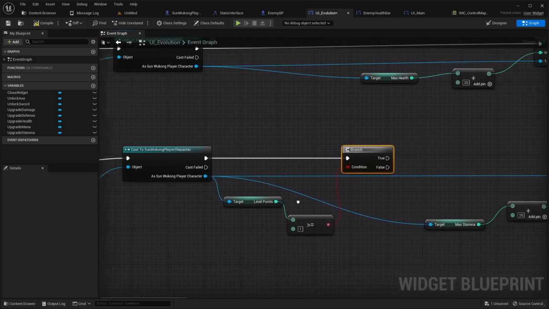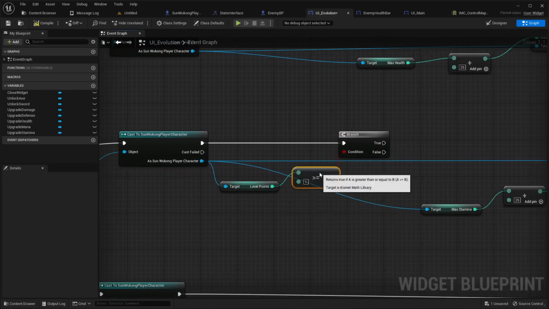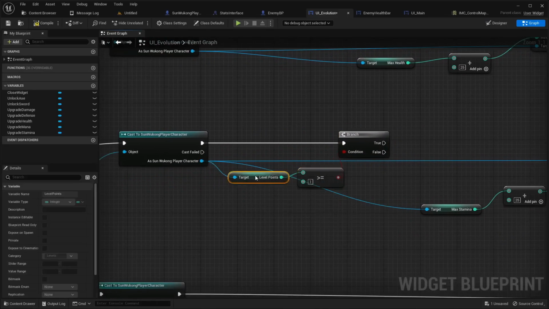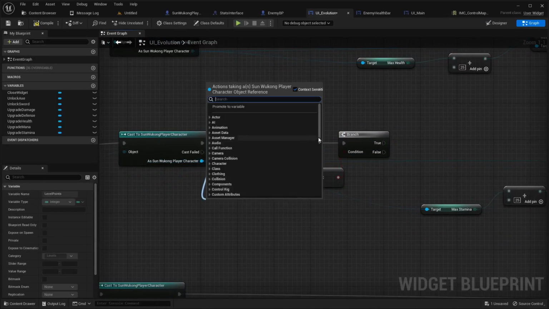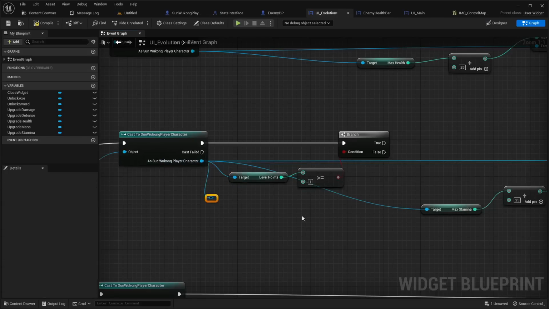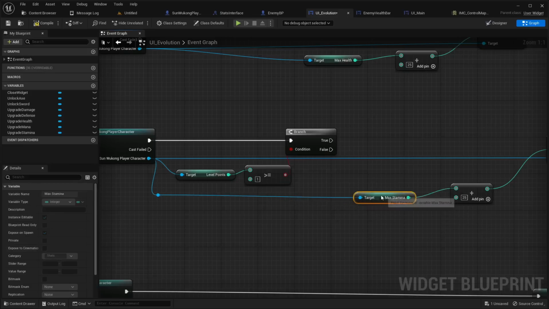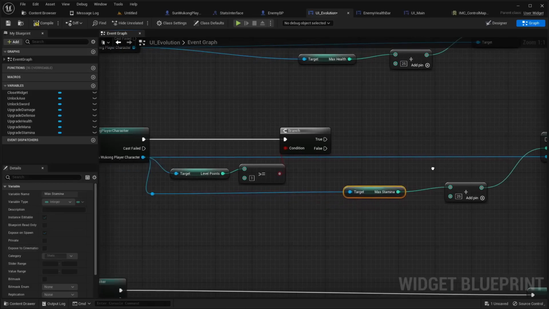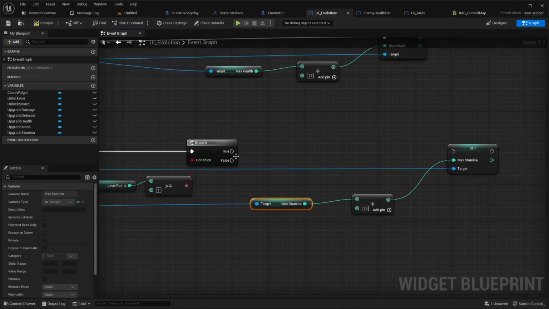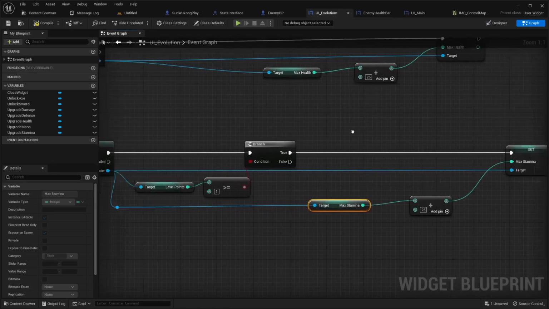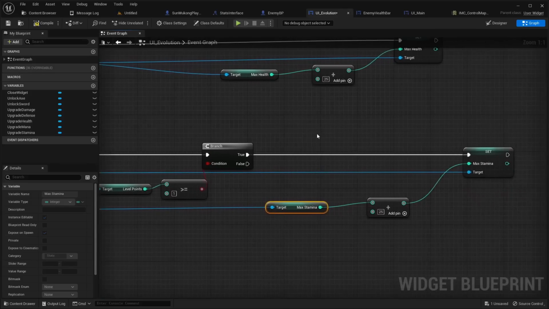Let's make this a little bit better. Yeah, I think I'm going to just pick it here. Place a reroute node here. And then that's it. Place it here, yeah, like that. Yeah, it's a little bit better. And then, yeah, that should be fine.